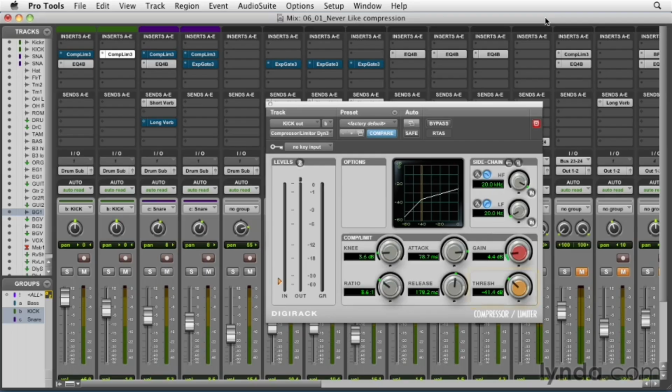The next control is the threshold, and threshold determines the signal level where the compression actually begins. Below the threshold point, no compression occurs, and above it is when all the compression occurs. Many compressors are calibrated in dB, so a setting of -5 means that when the level reaches -5 in the input meter, the compression begins to kick in.